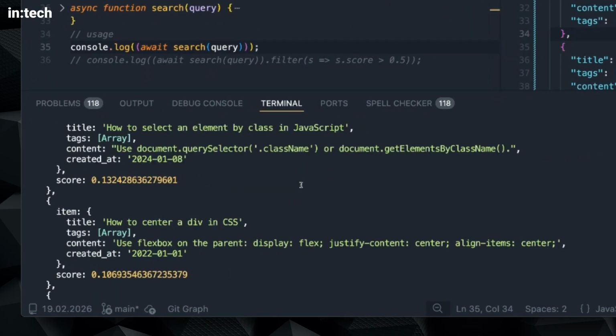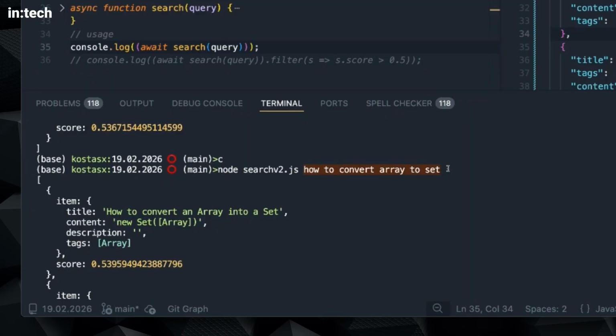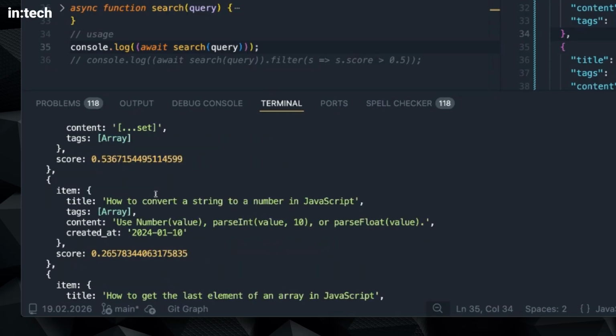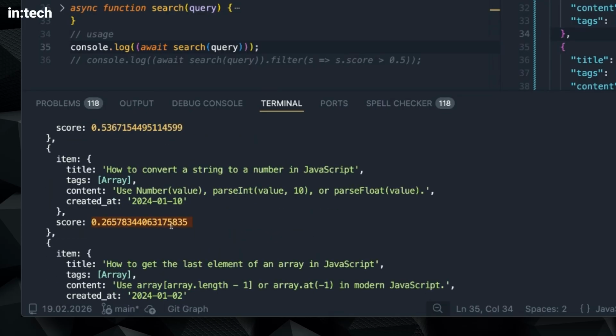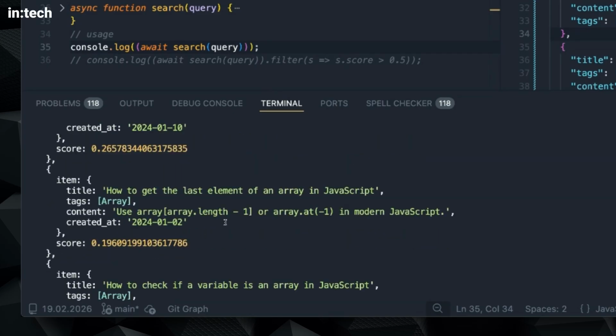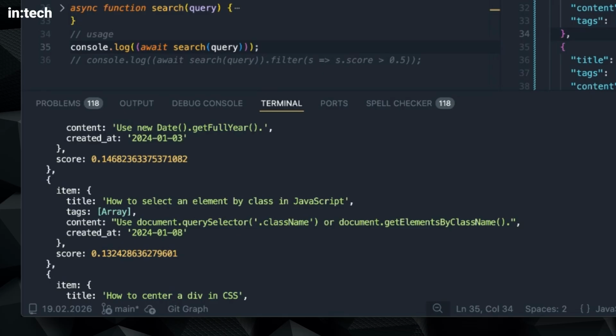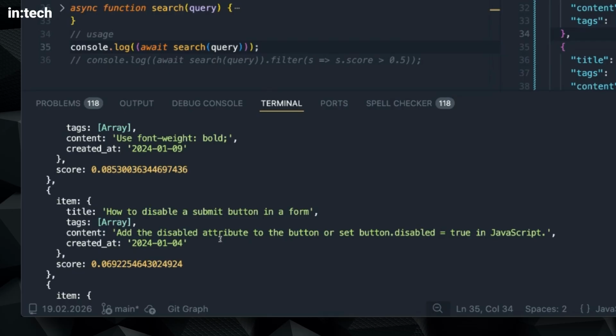So when I search for how to convert array to set, I get a bunch of results. The first thing that's different in using this library is that you get a far larger number of results. And you'll get a score, which you can see is roughly around 50%, like 53% for this one and this one. And you get other results, but they are far lower in the score. You get like 26% for this one. So you'll get a bunch of results. And in this case, I think you'll get all the results, everything that's found in the database with a score. And so it will basically sort your database based on some score.